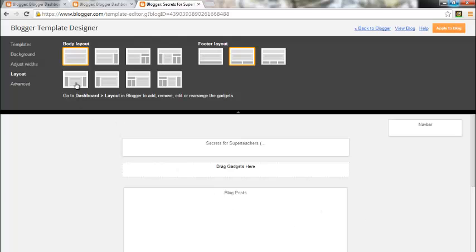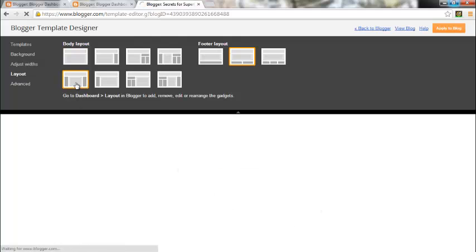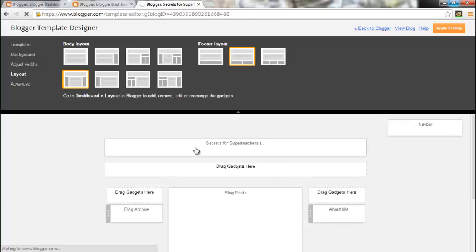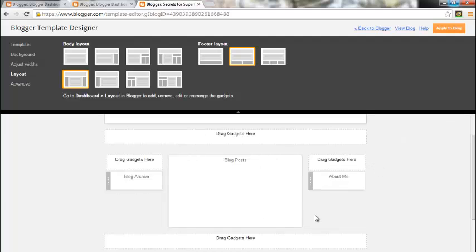I'm actually going to select this one. This is the one I prefer, where you have your title bar, you have some gadgets, which we're going to talk about in a few minutes, and then you have your blog posts, your archives are off to the side here, and then any about me's or other information are off to this side. Now I'm going to click Apply to Blog.